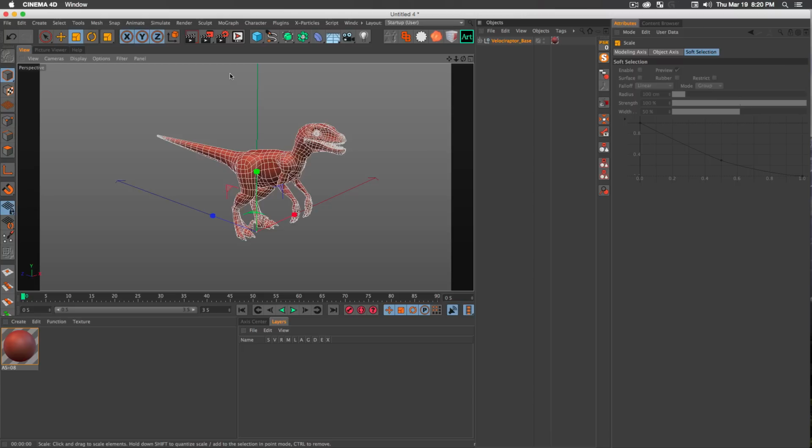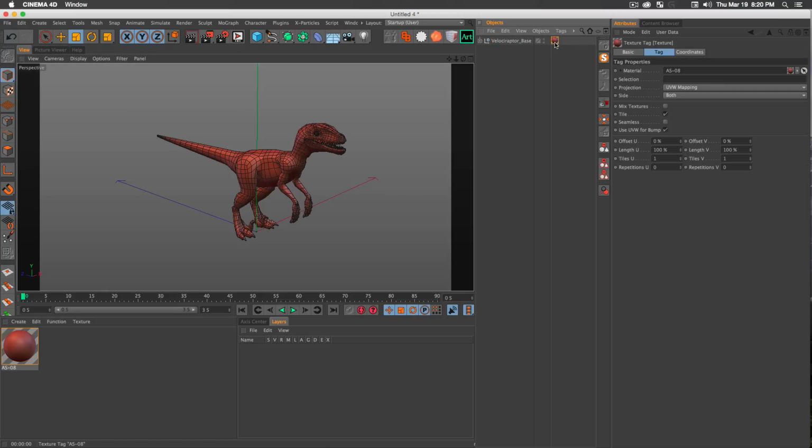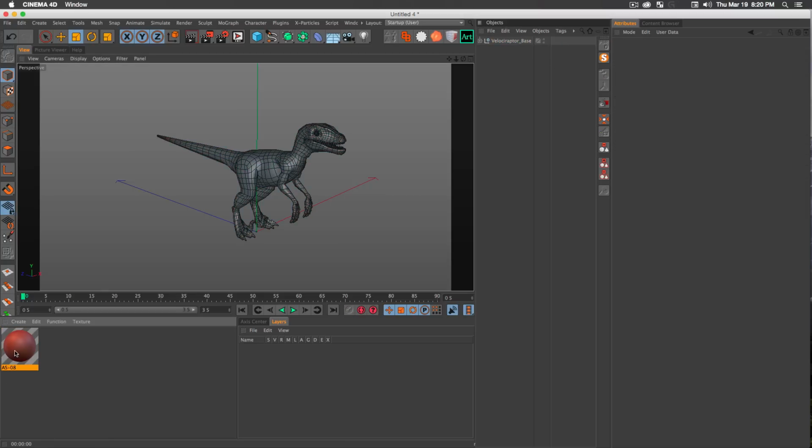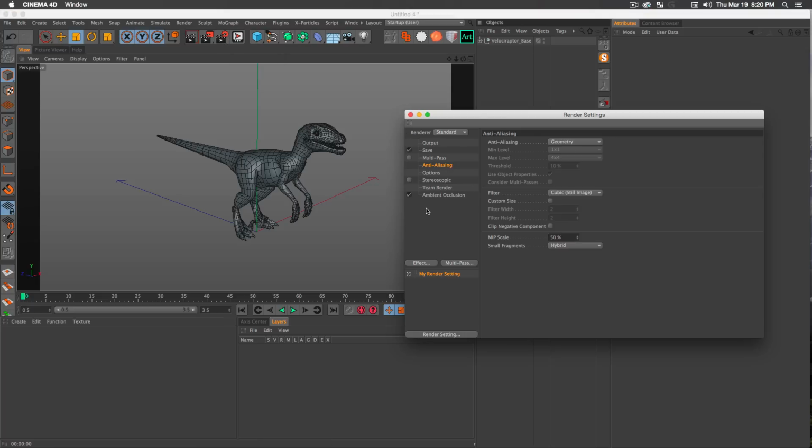But I'm going to show you all the render options and how to set up this really cool light rig to get this Frank Miller style. So first things first, why don't we go ahead and delete our material in our project and also on our velociraptor. Seems silly at first, but I promise this is what we want. And hop into our render options, and we're going to change a couple things. So by default, I always have ambient occlusion on. I'm going to go ahead and turn that off, go up into my anti-aliasing, and turn my level to best and my minimum level to 4x4, maximum level to 8x8.